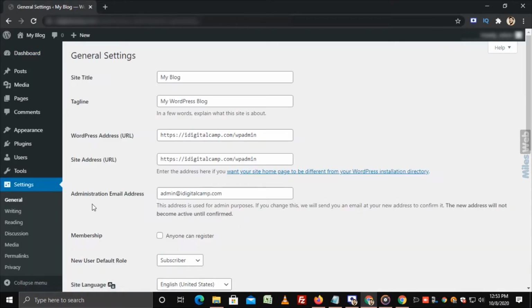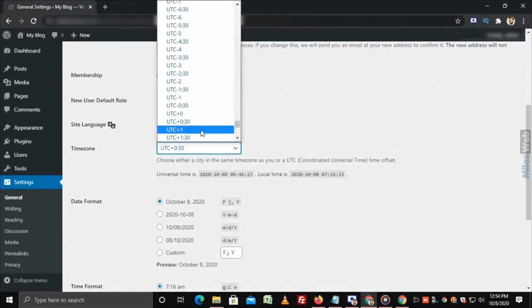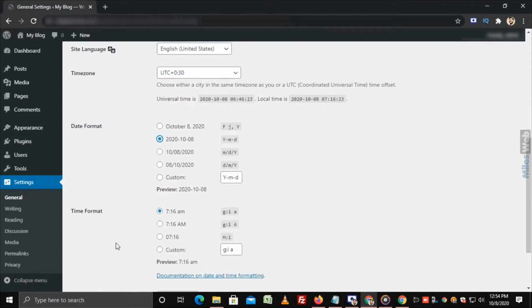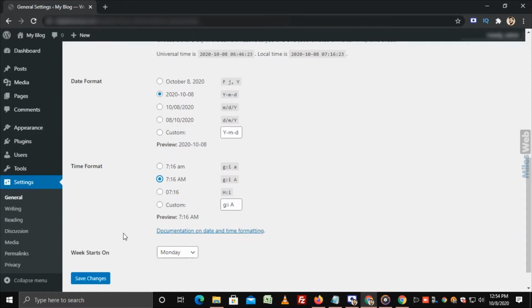On the General Settings page, you can edit the fields like blog title, tagline, and website URL. You can also change the time zone, date, and time formats. Click on Save Changes.